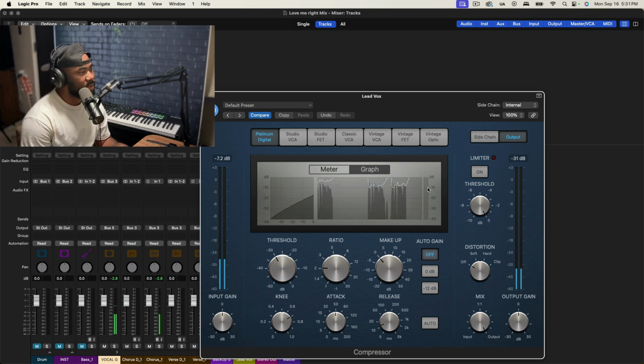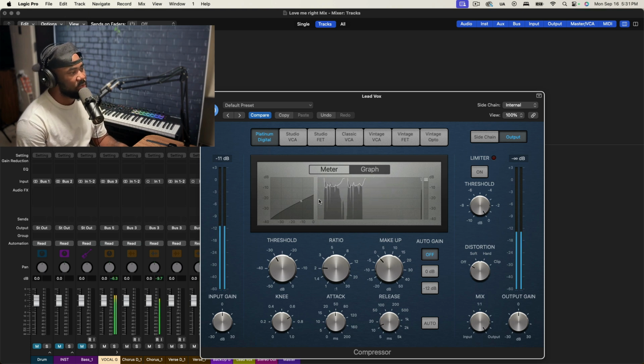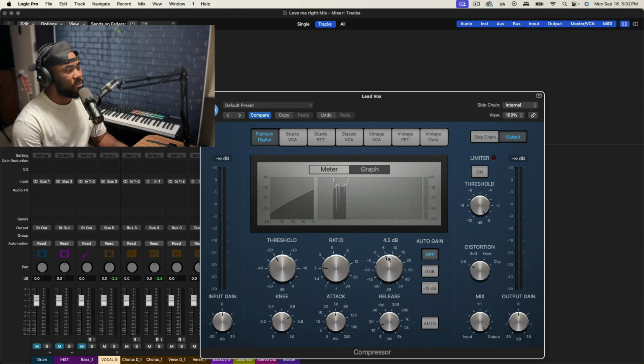I'm already removing about minus 10 dB from the vocal. Well, I have to add gain to get back the vocal that was removed.